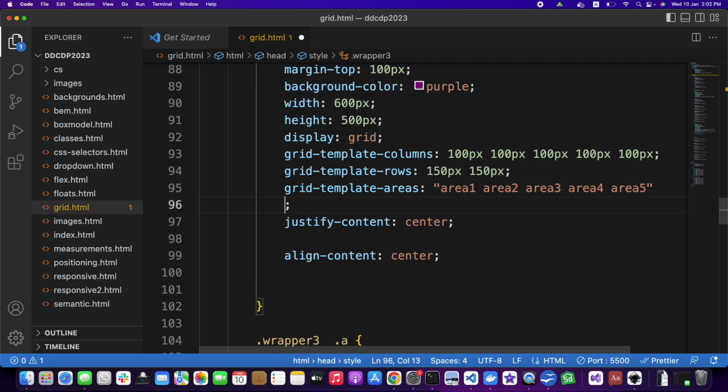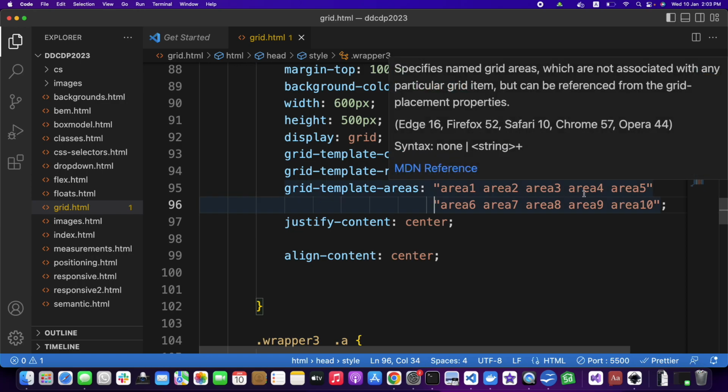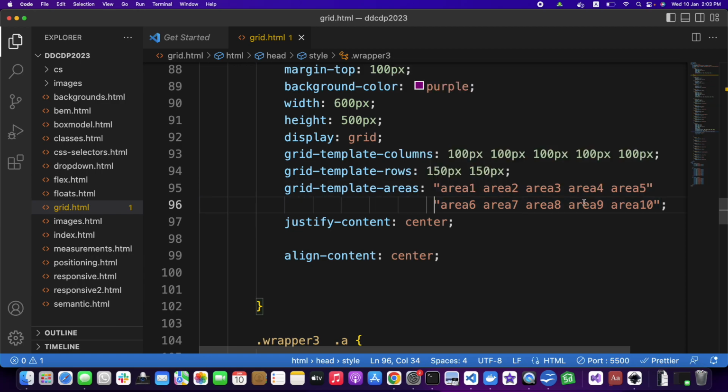And the second row will be, for example, area 6, area 7, area 8, area 9, area 10. Like this. Is this clear? So we have given this because we have taken 5 columns and 2 rows. Okay, so this is column 1 2 3 4 5, and this is the second row 1 2 3 4 5.